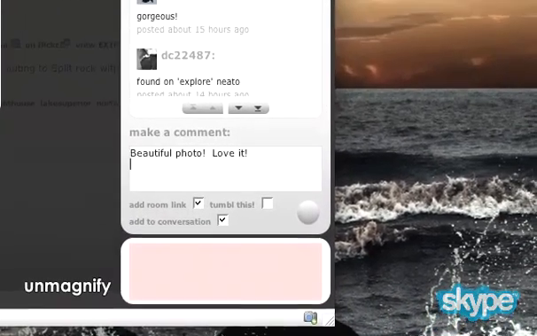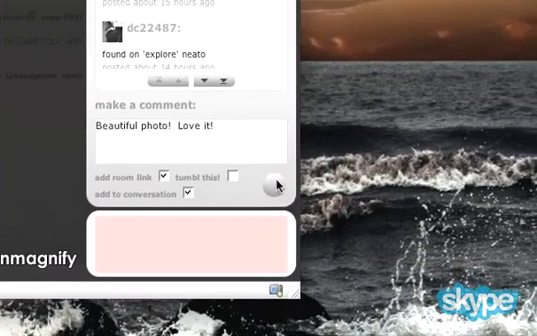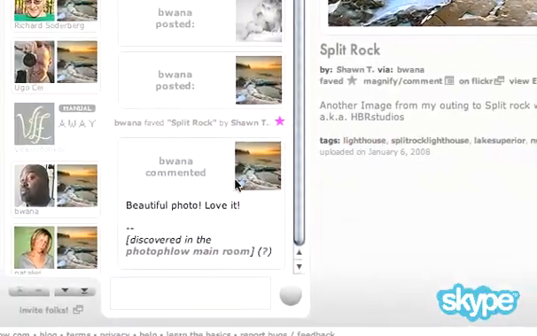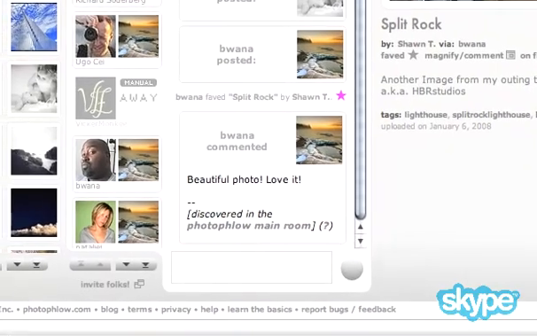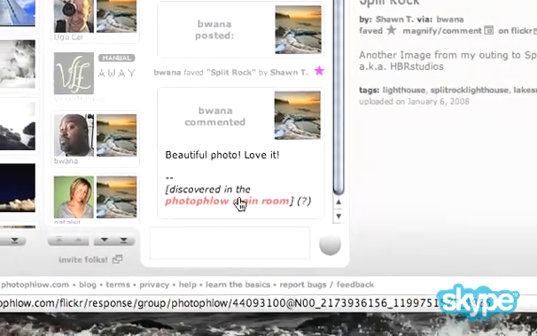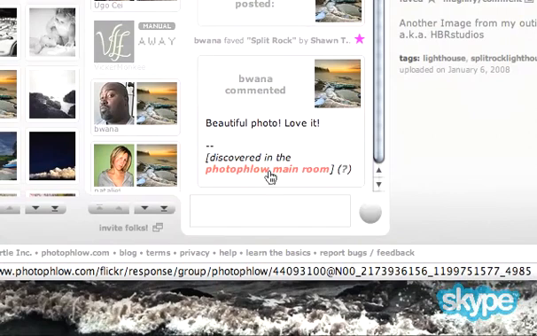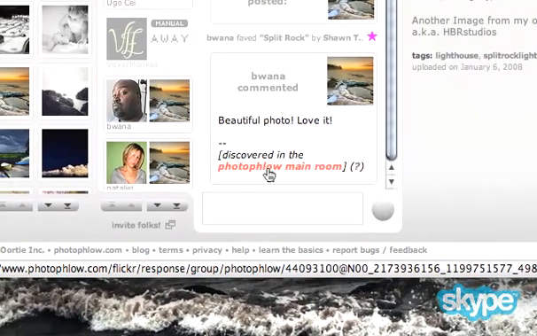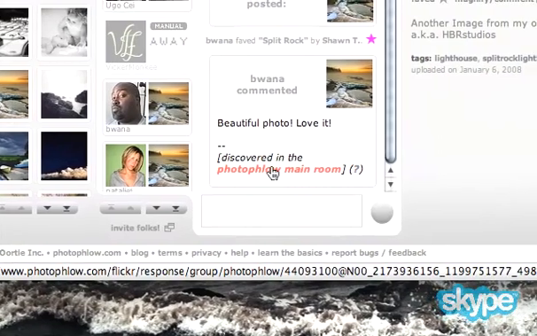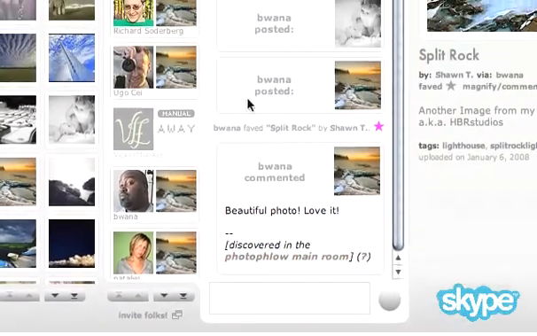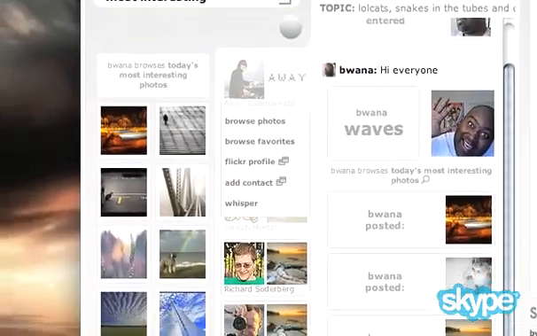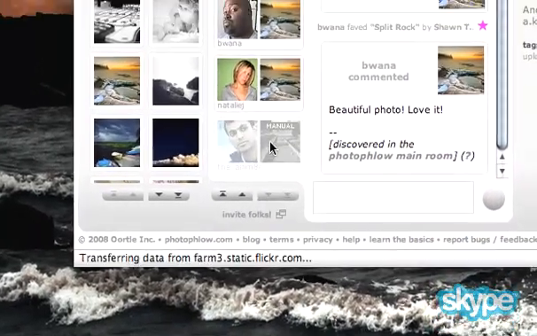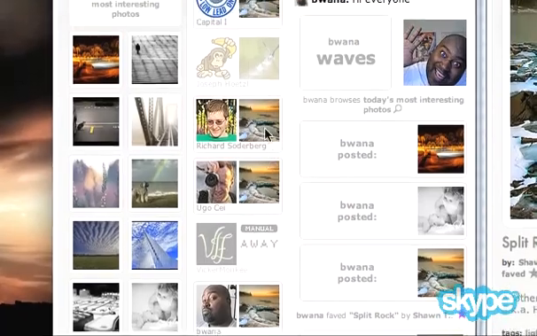So let's click the button, and you can see that in the chat room now it says Bwana commented, beautiful photo, I love it, and then shows the photo. And in the Flickr post, people who view that photo now on Flickr will know that I discovered it in this particular chat room. And in the middle part here, you can see all the people, what they're doing, how they're doing it, and what they're viewing at the time.